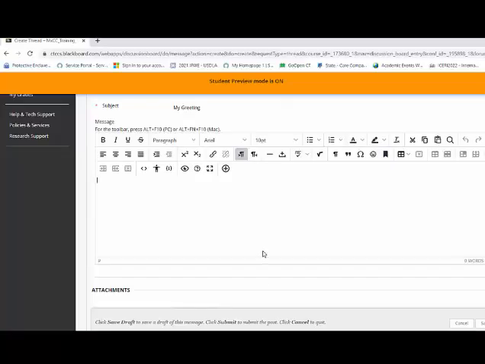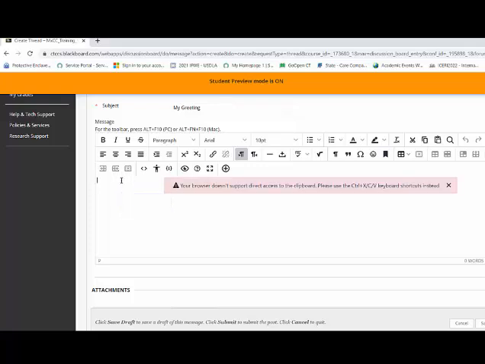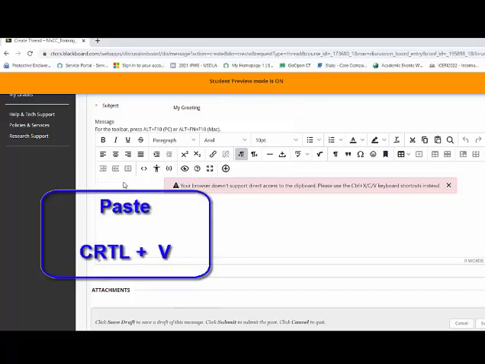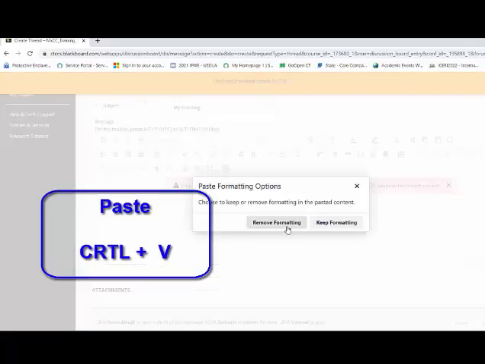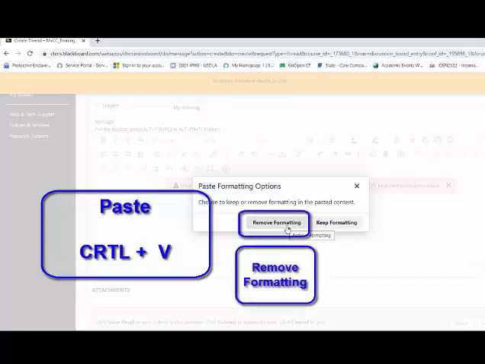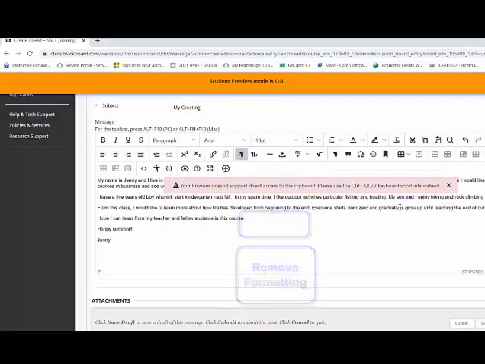Go back to Blackboard by clicking on the Blackboard tab. Go to the message box, right-click on the message box and select Paste. You may also use Ctrl-V keys on your keyboard to paste the text. Click on Remove Formatting when prompted.